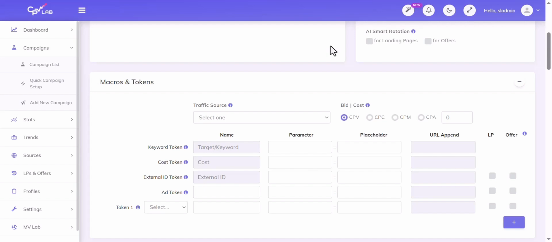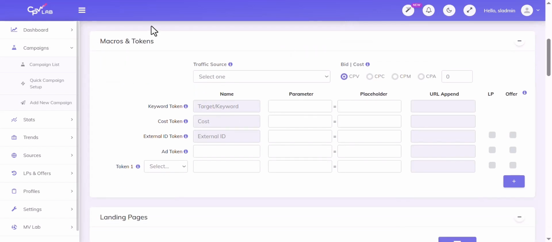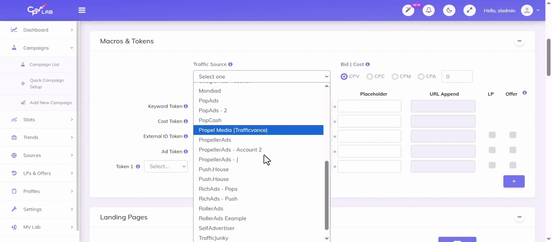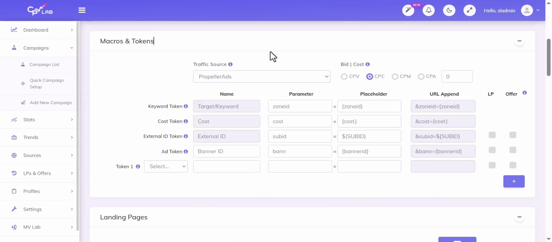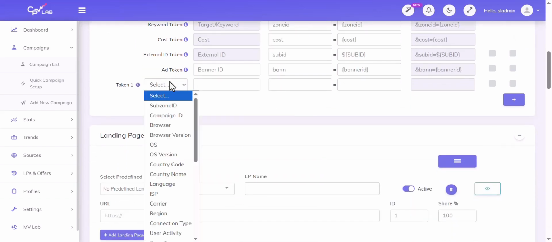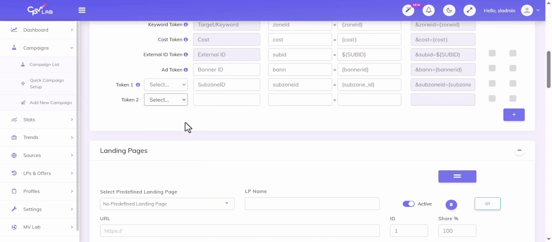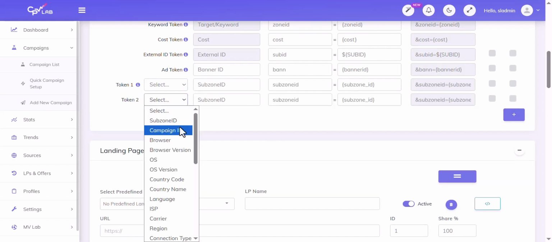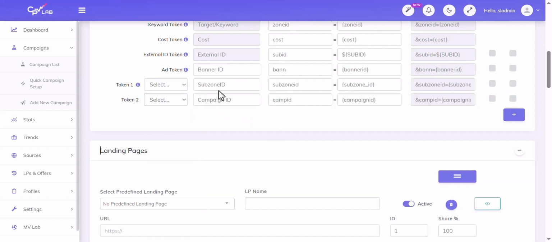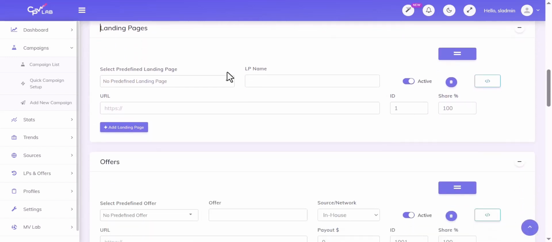So let's go ahead and scroll down and go to the macros and tokens area. Okay, so here we're going to go ahead and select PropellerAds, and then add a few tokens here. I'm just going to add 2 basic tokens. Let's scroll down now. So now we're going to add our landing page. I'm just going to pop this right in.